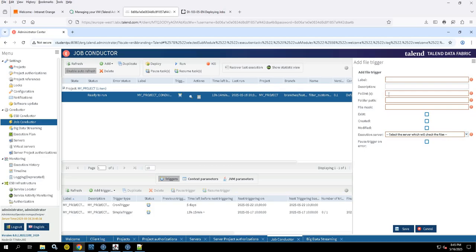So the polling here is actually to set the time interval that the server is going to go and check if the file exists or not. It is in seconds. So if you put 10, it's going to check after 10 seconds. Here you specify the folder path. And here you specify the file mask. It is a .csv or .txt.